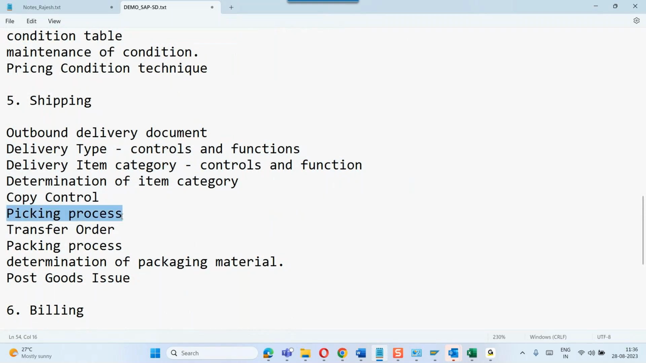The goods will be in the warehouse. Whenever your order comes, some person has to go to the exact location where the product is stacked, pick it, and confirm that the order quantity and the picked quantity are the same. Those kinds of sub processes, transfer order, that is informing that the exact product has been picked.